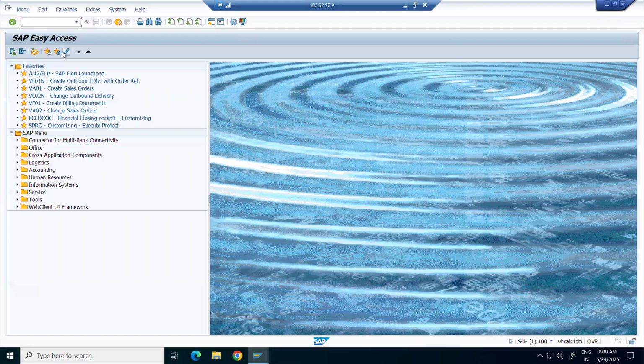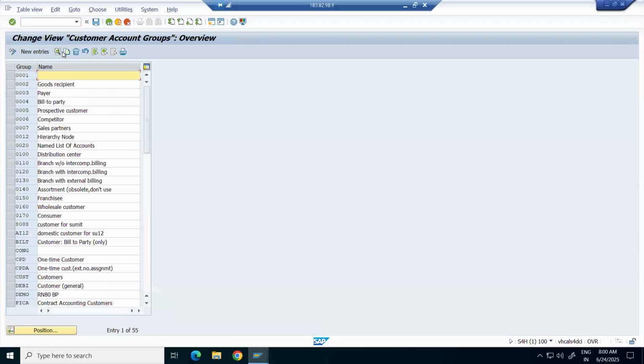Write down the T code to define account group: OVT0. OVT0. This is the T code to define account group.